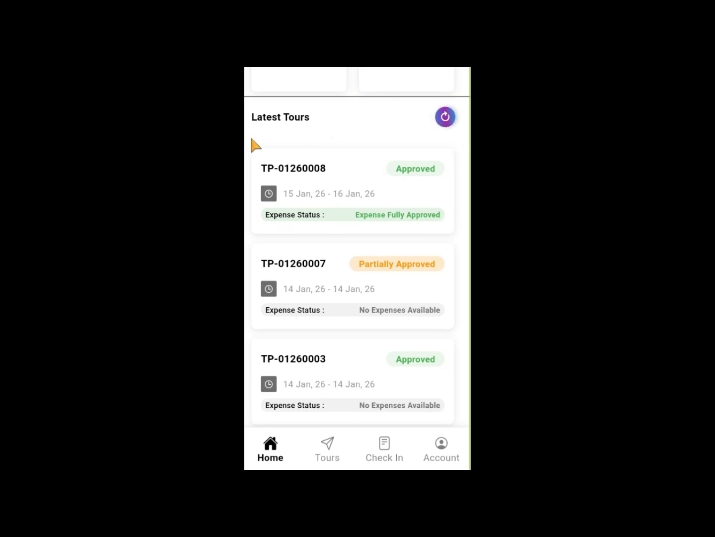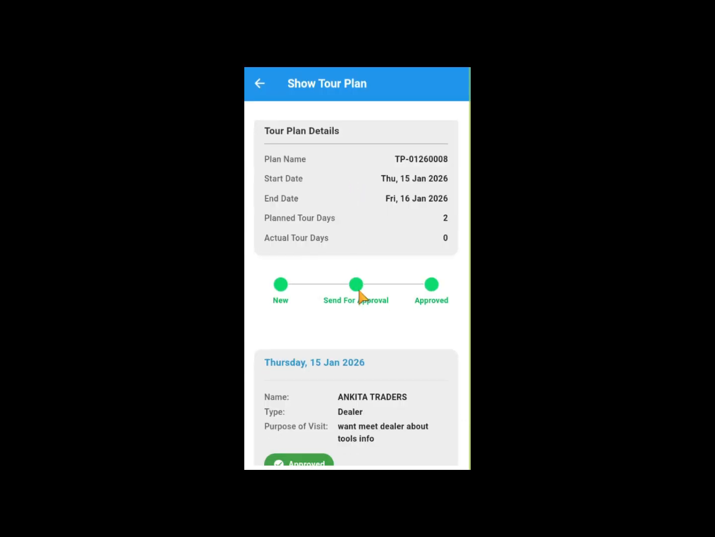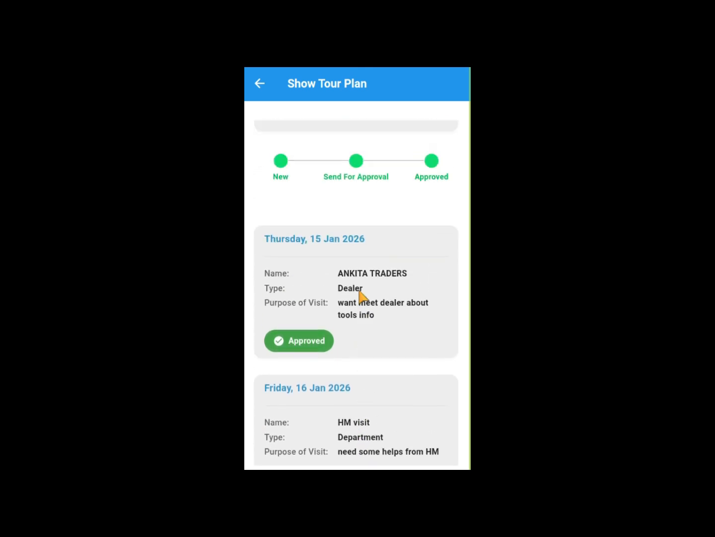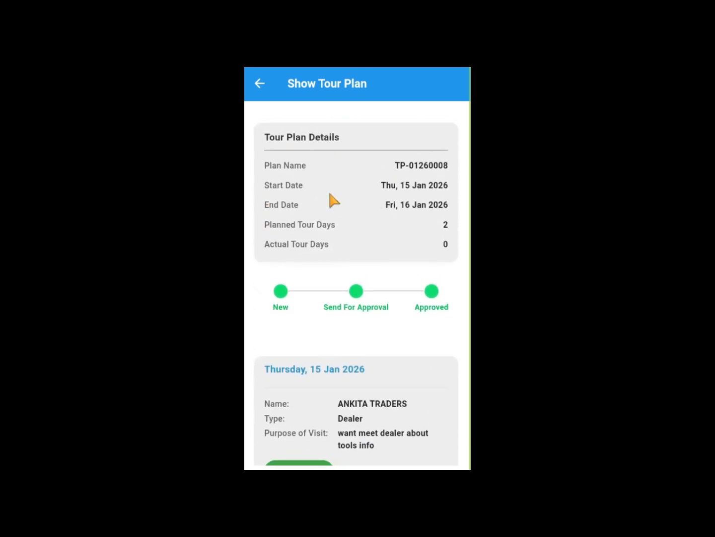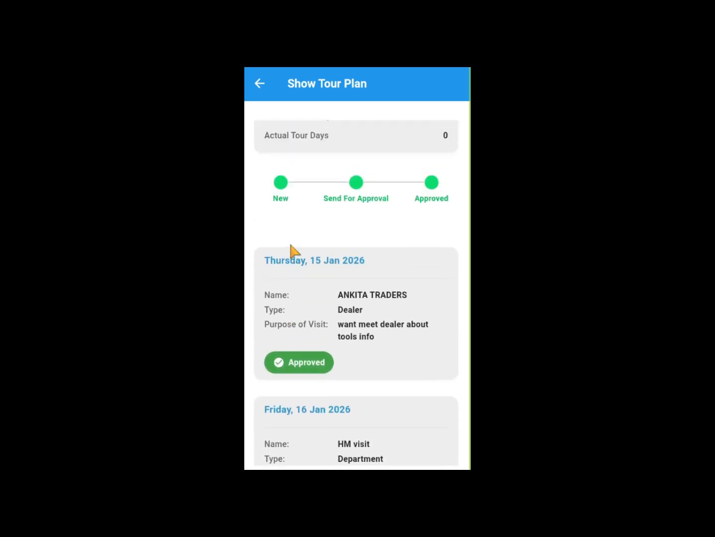Here you can see all the information about the tour, the latest tour details, the latest tour, or upcoming tour, you can say. Suppose you click this, and here you can see tour related information. First of all, your tour details, the plan name, the tour ID, and the start and end date you can see here.